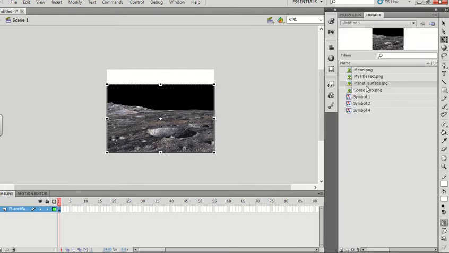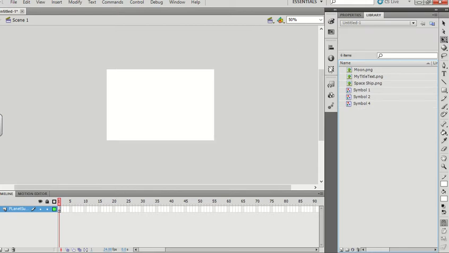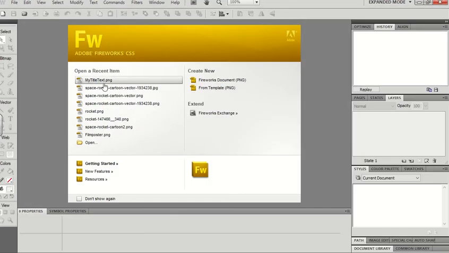Not happy with that planet surface because I want to get rid of that black area at the top. The moon's fine, the text is fine, the spaceship's fine, but the surface isn't. So let's get rid of the surface. So we've got rid of that. So I'm just going to go back into Fireworks here now, and I'm going to open files.